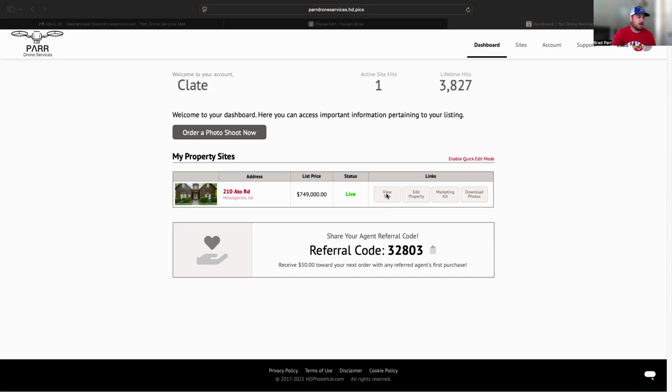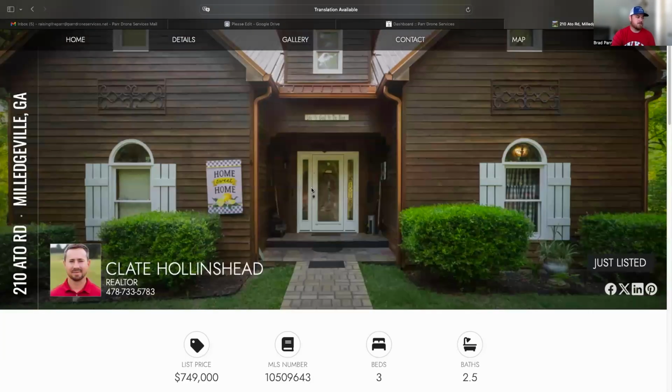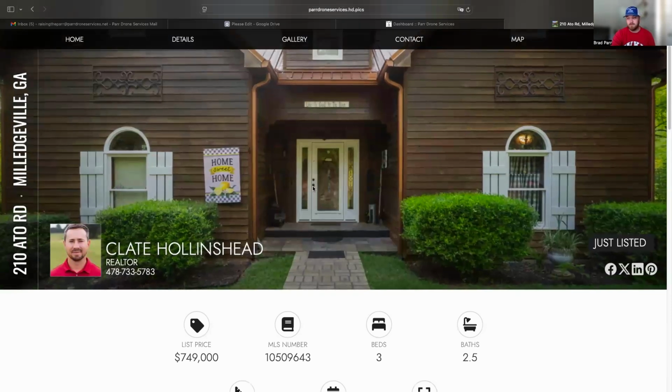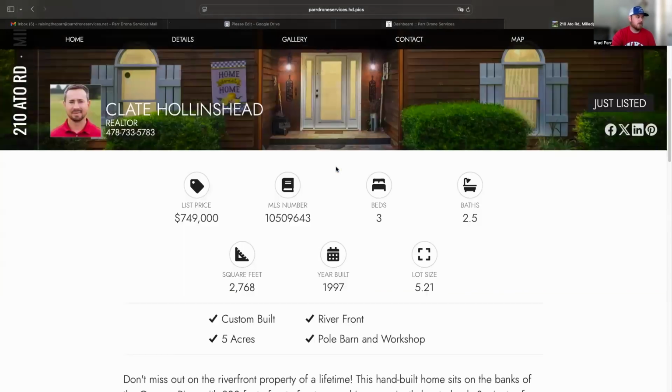Real quick, as you can tell, it's got kind of all your basic info here. I've only done one site for Clay, and his one site has gotten over 3,800 views. So it'll give you all that in a brief synopsis. But then if you click View Site, this will show you your listing site. This is just something the software does for free. Well, it's not free, but it's like 15 bucks. It's not the end of the world.